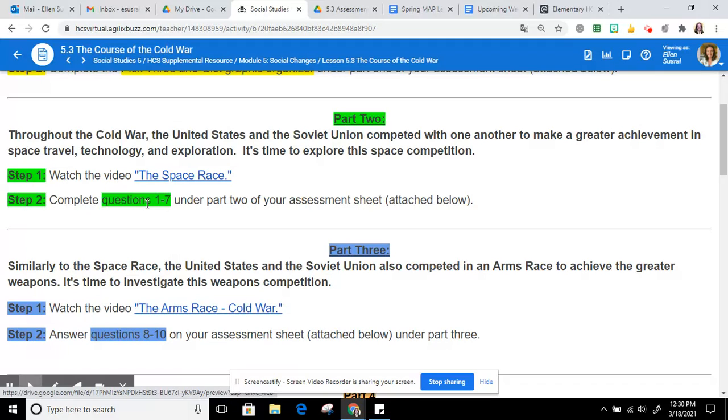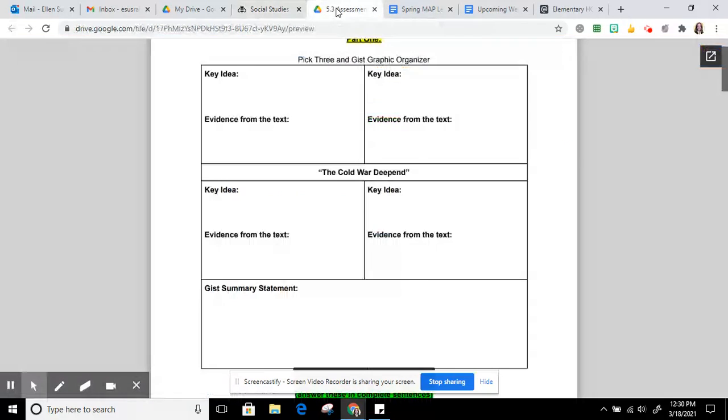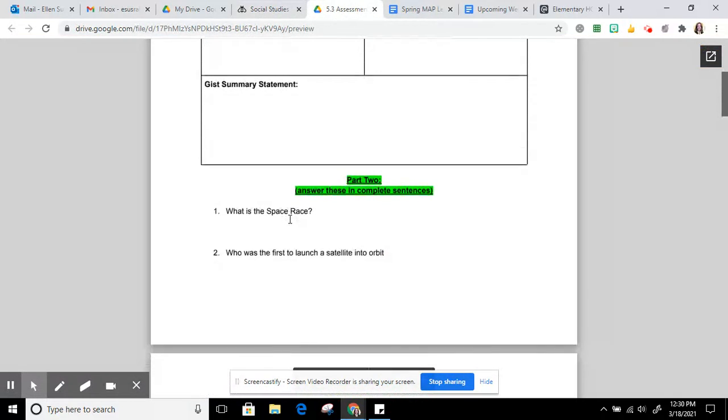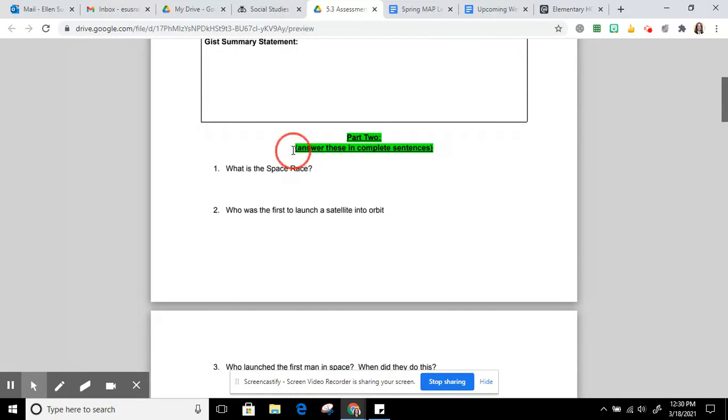That way you have a good idea of what you should be looking for, listening for. So let's look at questions 1 through 7 that you're going to answer with the video. And notice that it's bolded and highlighted here. You're going to answer the questions in complete sentences.